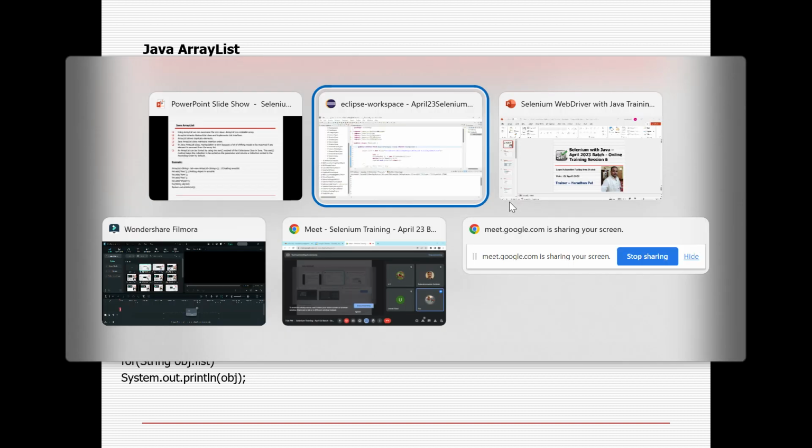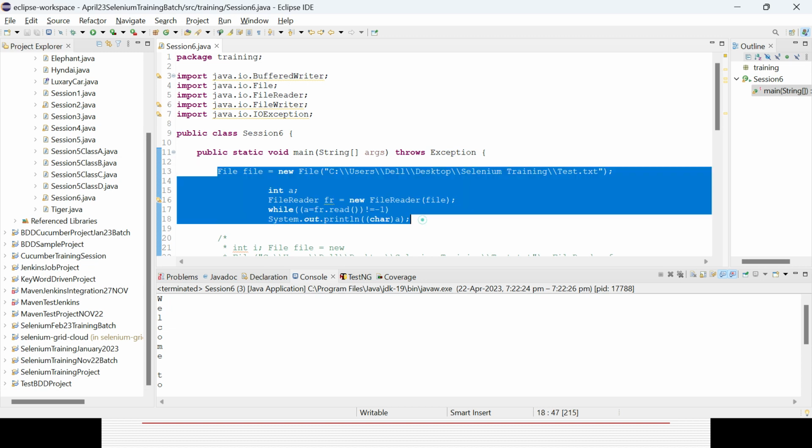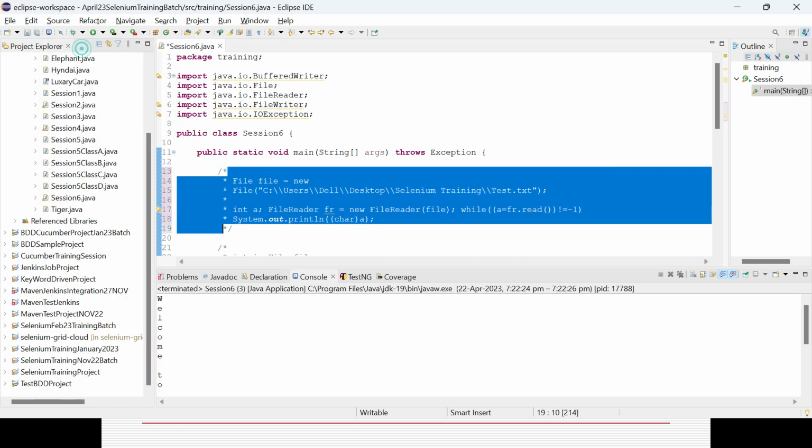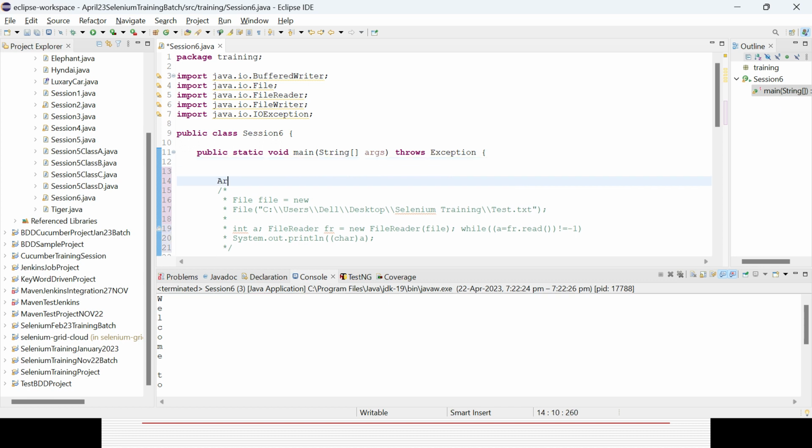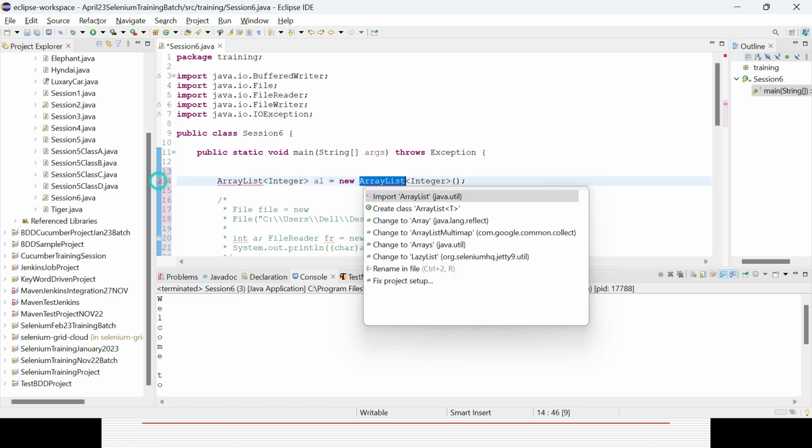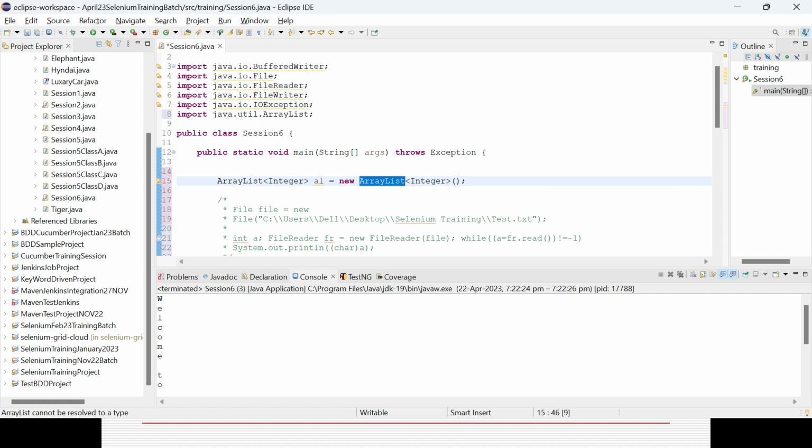So how you can define the ArrayList here. We'll comment out this part. Then I will go with the ArrayList. And here you need to give the relevant wrapper class, not the data type. So in case you want to deal with integer, it is not int, it will be Integer, the wrapper class. So I can create an object called al equal to new ArrayList. That is the way you can create an object or instance for the ArrayList. Now you could see an error message, you need to import the ArrayList. Okay, so it is done.